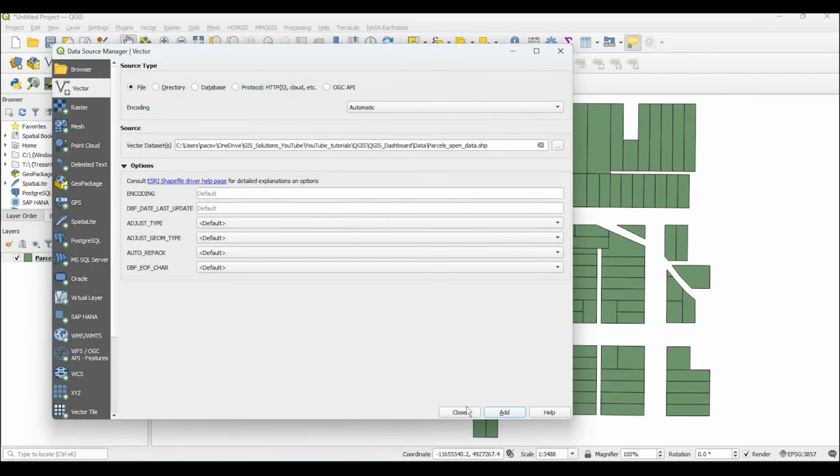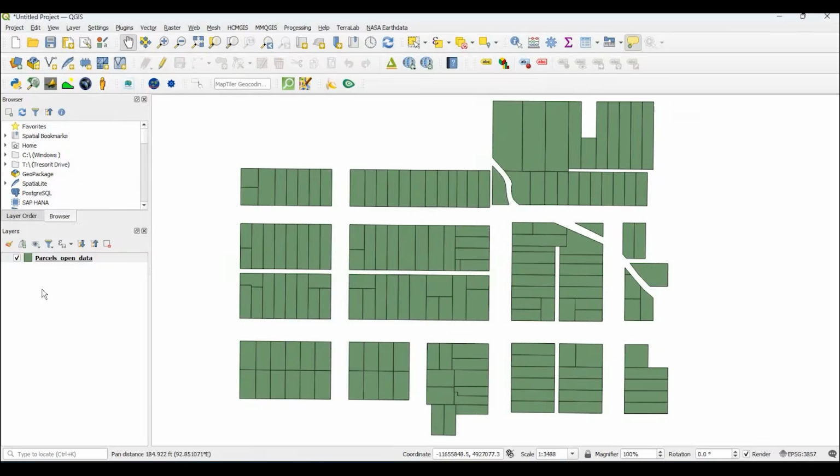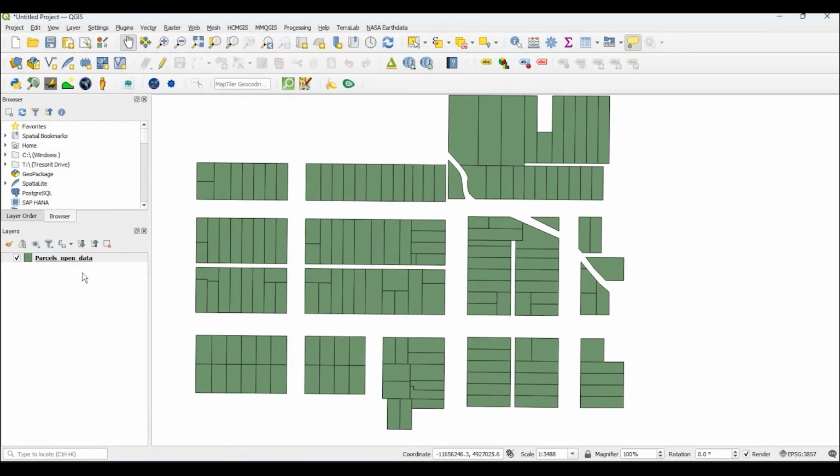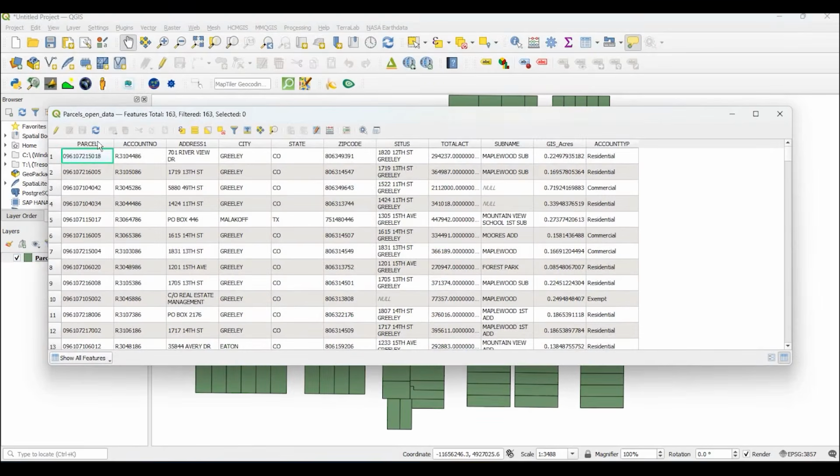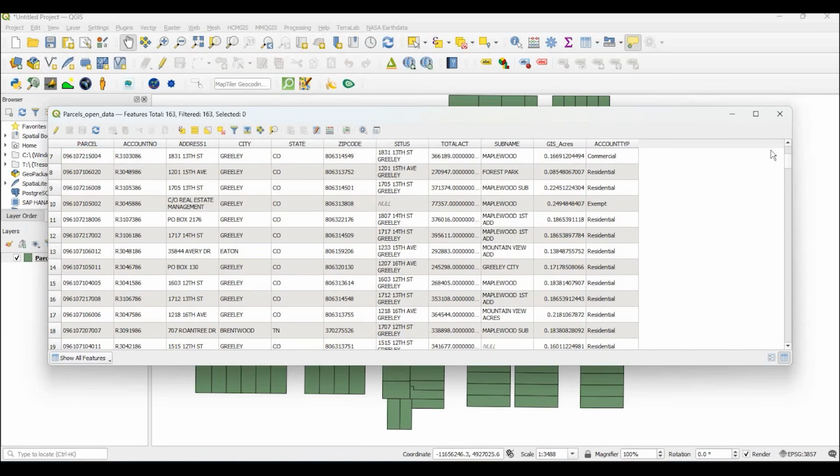I'll go ahead and add that to my project here. And this data is basically some parcel numbers. More importantly, I'm going to be using this account type, which has residential, commercial, and exempt properties.